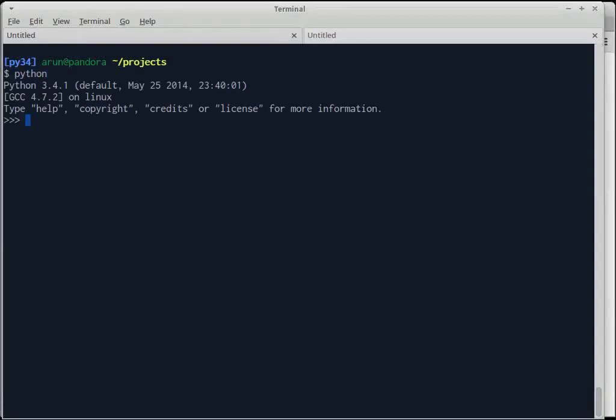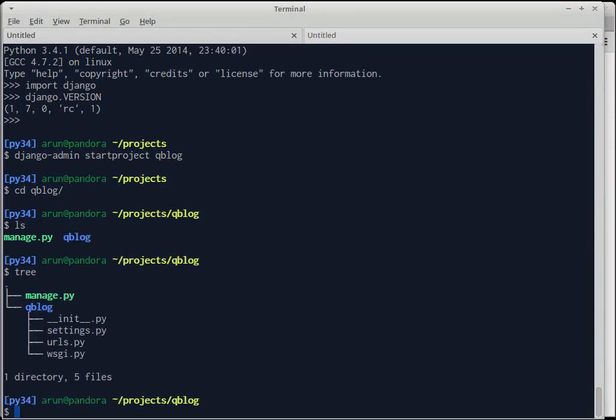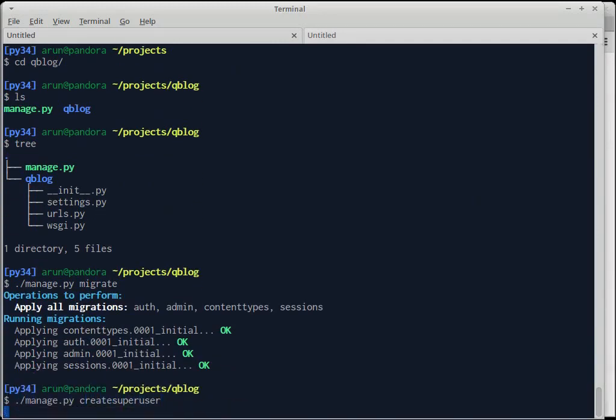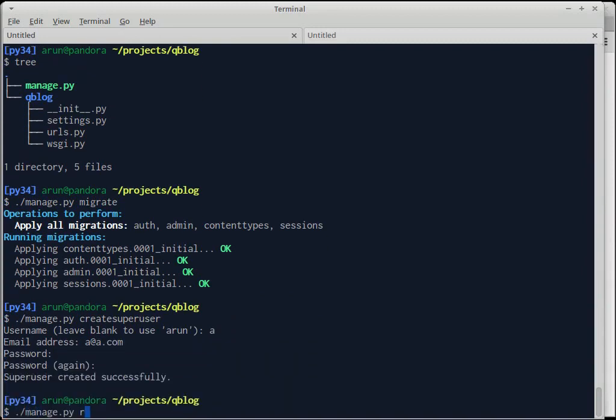Note that we are using Python 3.4.1 and Django 1.7 in this particular screencast. Let's create a new project called CubeLog, and let's see what the contents are. As you can see, manage.py is already executable. And we're going to run the new migrate command and the new createsuperuser command to create the superuser. Both of these were usually done using the syncdb command.